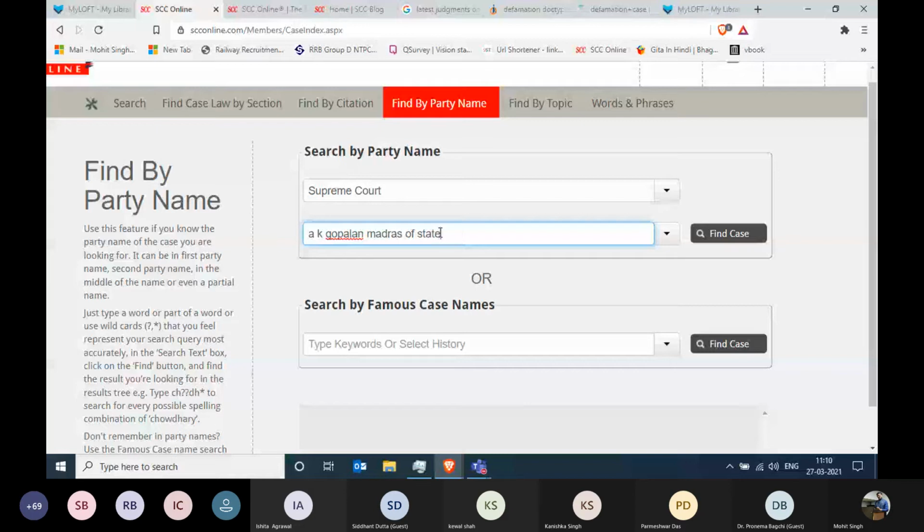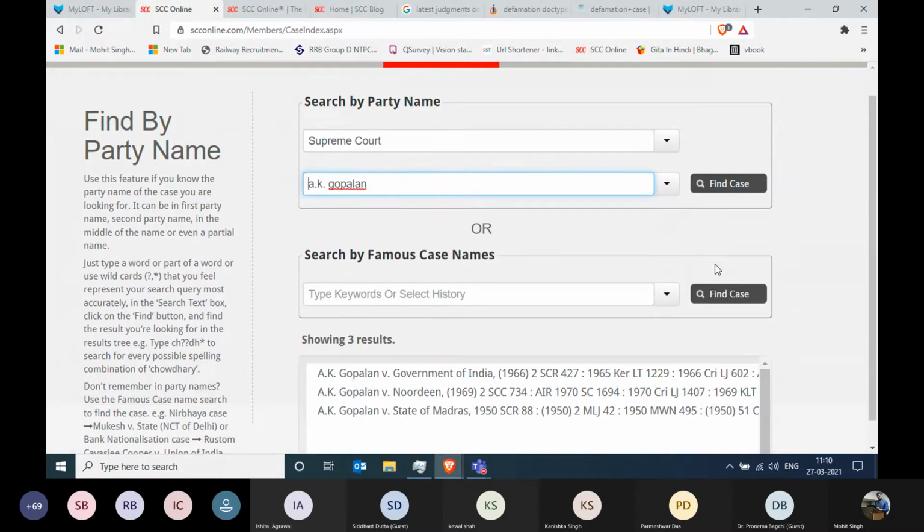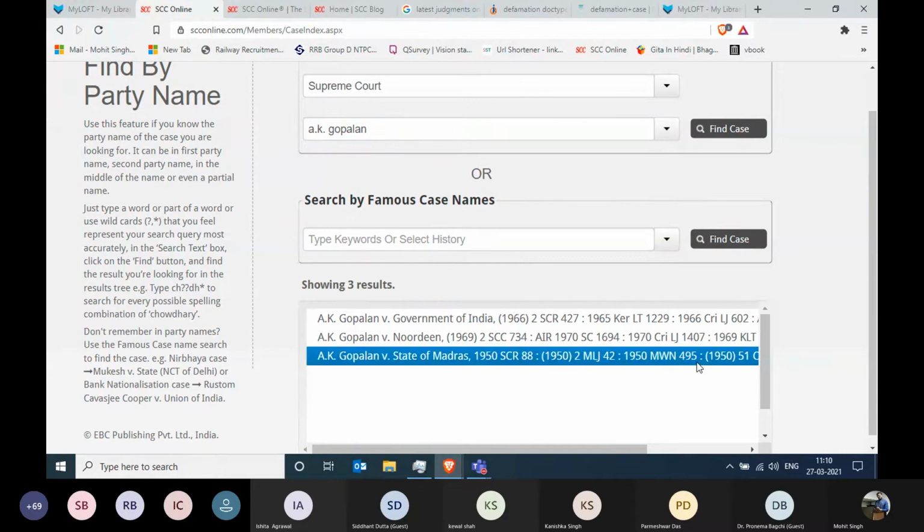However, there is one more thing which you can do while entering the party name. If your senior didn't tell you that this particular case was only A.K. Gopalan and not the other party name, or you have the partial party name available on your hand, how can you do that? Only type in the partial party name, click on the find case. Our software will still give you the suggestion according to the date it was decided. So does not matter if you have partial information available, you can still go ahead with the find by party name option.